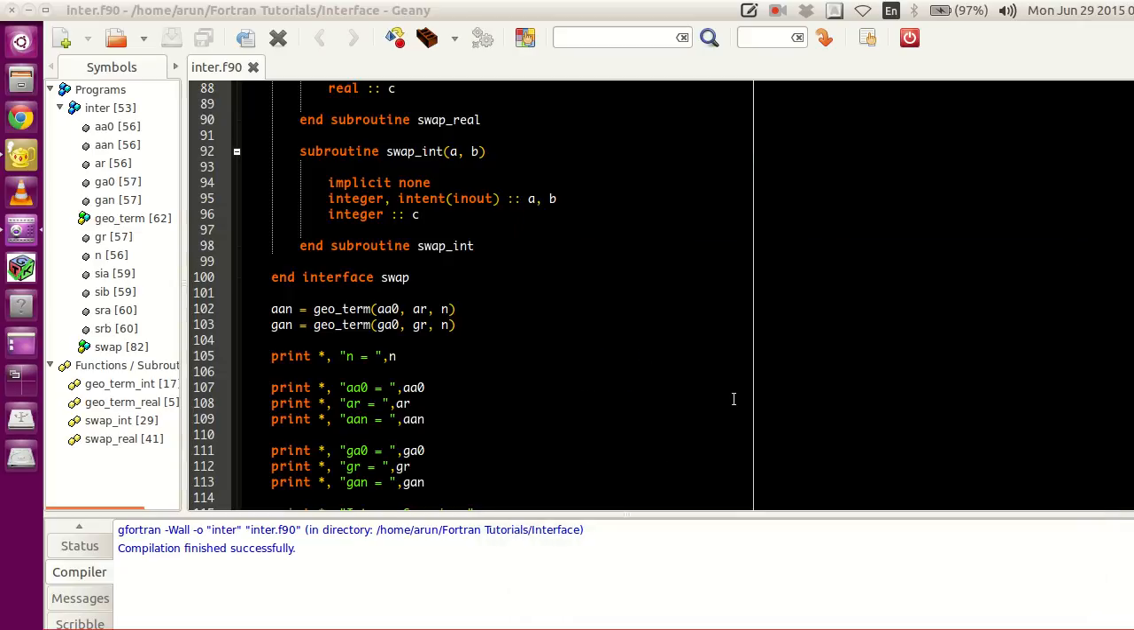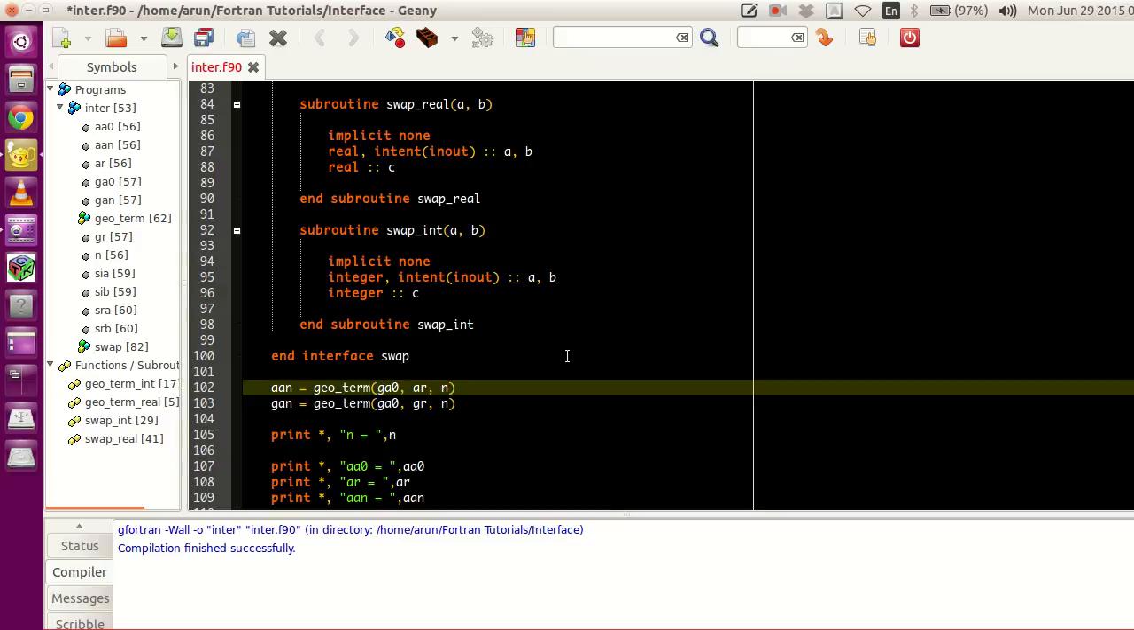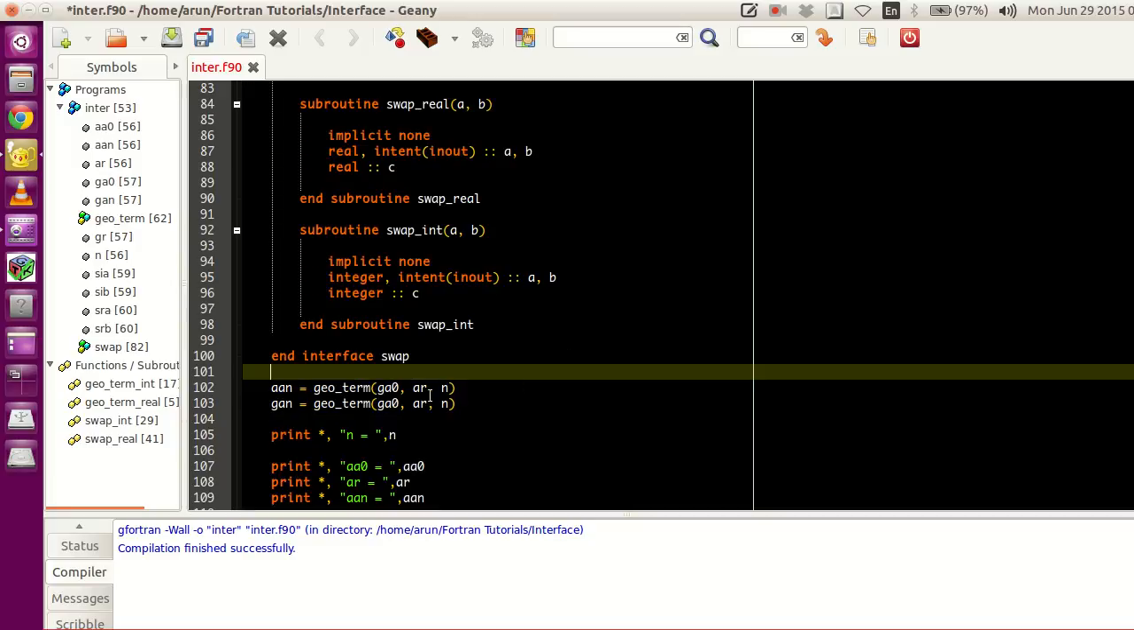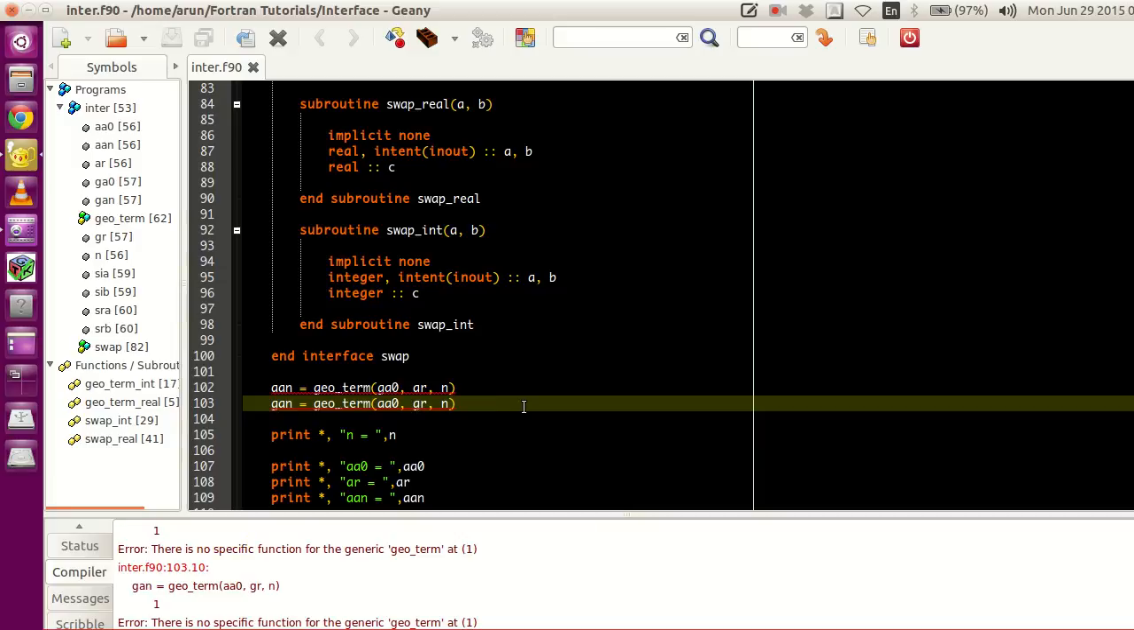Okay, now let's do a little real mischief to see how this interfacing works. What I do is make this GAO and make this AR. Sorry, GAO, and this I'll let be AAO and this be GR. Now if you guys notice, I am intentionally changing the data types of these functions over here. Now if I were to compile this, I'm not sure whether you get the issue or not.